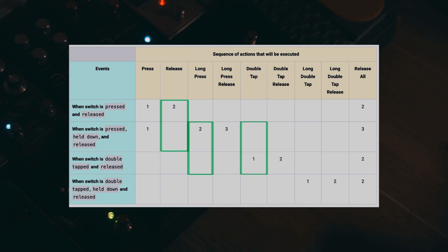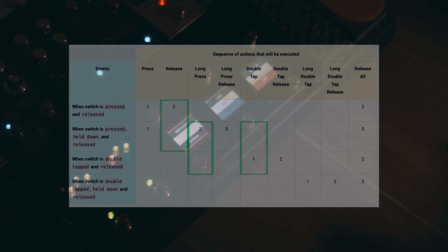When I looked at it, I realized that the release action, the long press, and the double tap don't overlap. So this means that I can actually use these 3 triggers to access 3 different functions on each switch. I'm just going to go layer by layer. First, I'm going to talk about the release, so just basically pressing the switch.